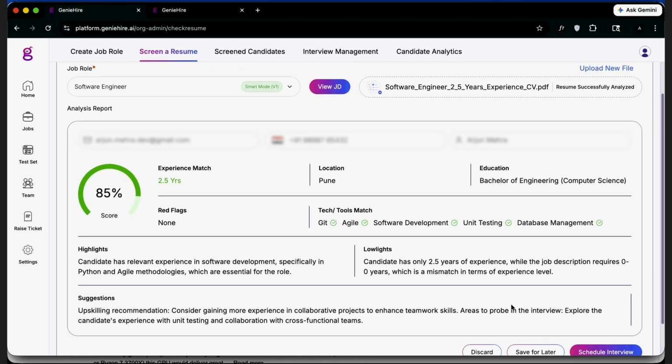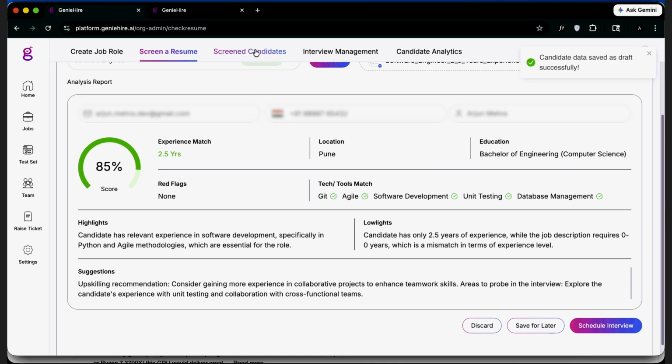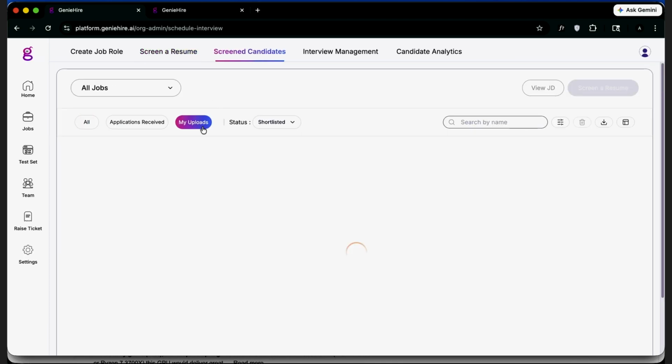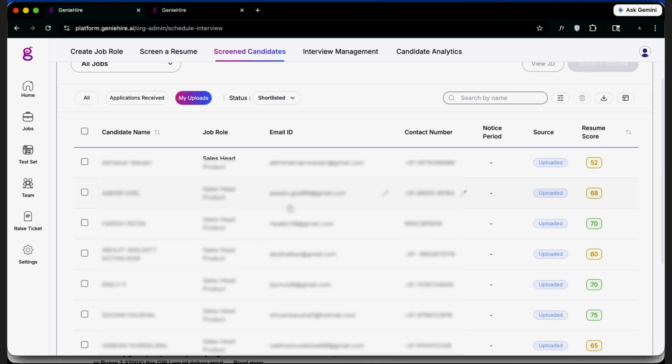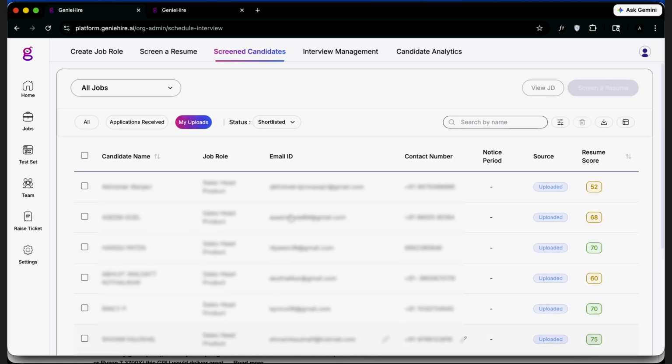You could save this for later or simply click on Schedule Interview. All of this will be reflected under the Screened Candidates under the My Uploads section, wherein here, manually uploaded data will be reflected and stored in Genie Hire.